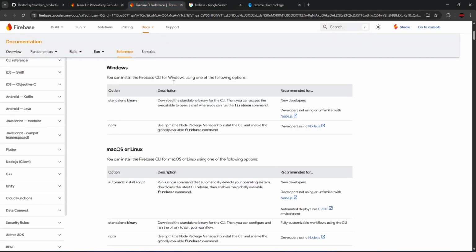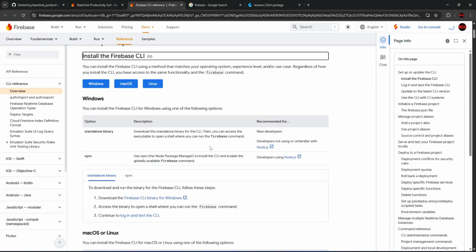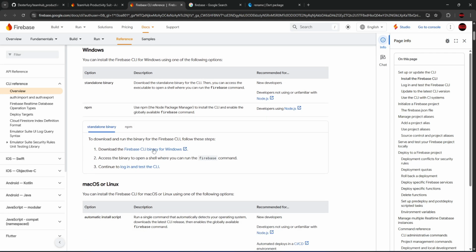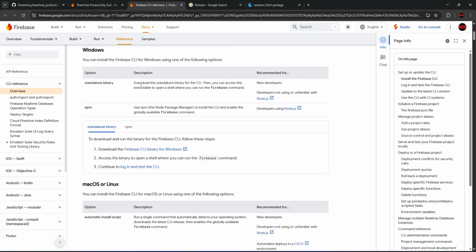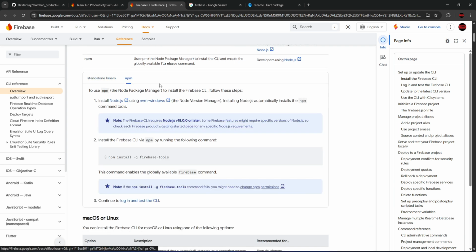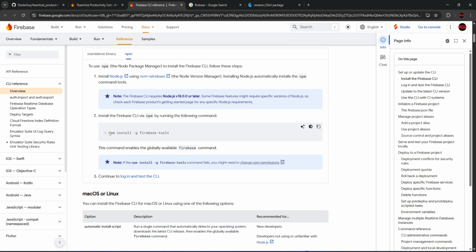Okay, so let's come back here. Now here I'm on Windows, so I'm going to do the Windows way. You can download the standalone and then run it, or you can run the CLI command. So let's go to npm. All you have to do is run this command: npm install -g firebase-tools. I've already done this, but I'm going to do it anyway.